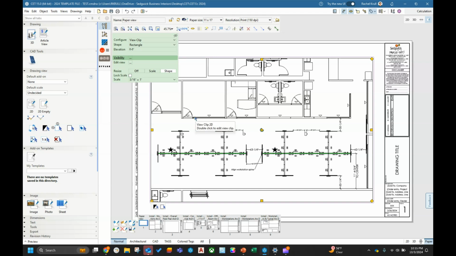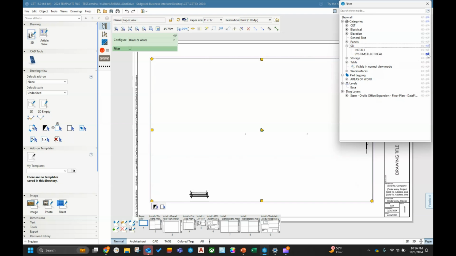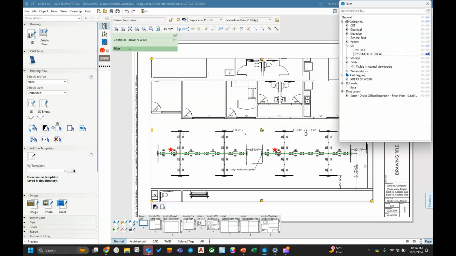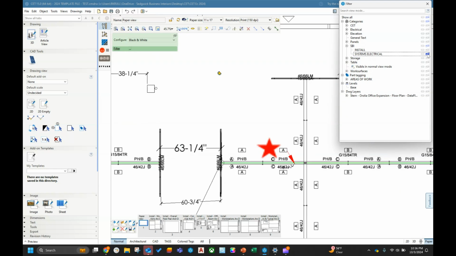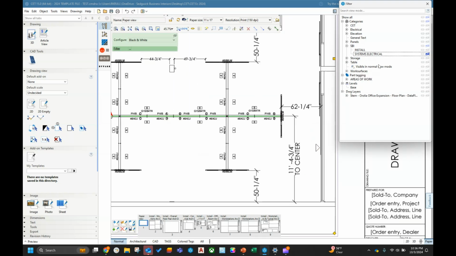So I'm going to start by clicking on the viewport, come up to the green box, and in this top drop down, I'm going to select black and white. From there, I will hit the filter button and I will go over here and select the category that I know those stars are on. So in this instance, it's going to be SBI Systems Electrical, and I'm going to turn that on. And you will see now that my stars are showing as red. I could also do this with my dimensions if I wanted to, and have those show in that blue color.